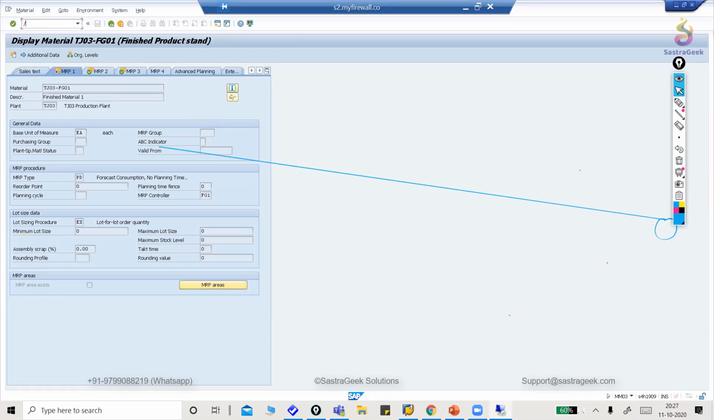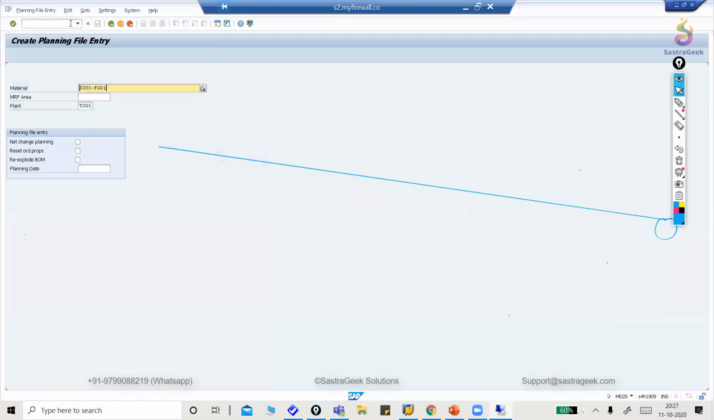Just a minute. Slash and MD20. Yeah, see, that's what this is, the regenerative. This is the net change planning. Okay, and re-explode BOM, right?